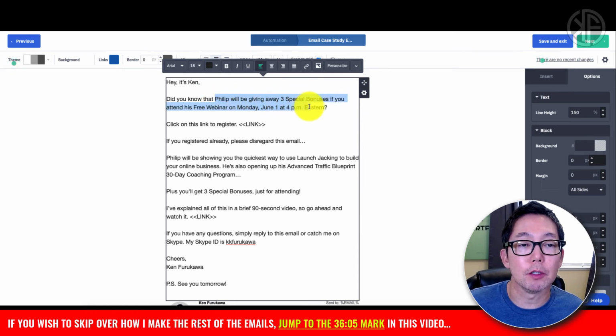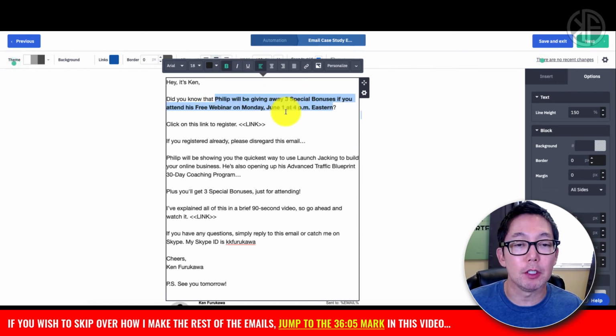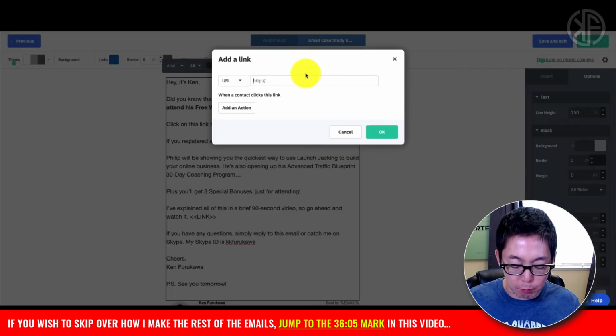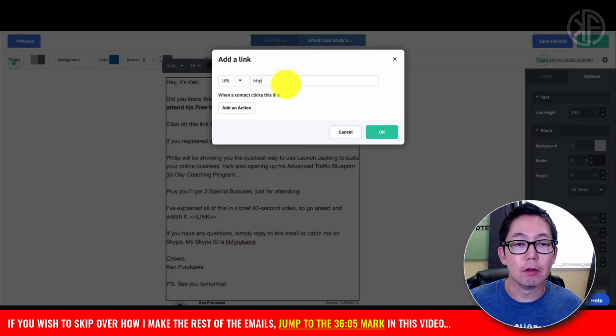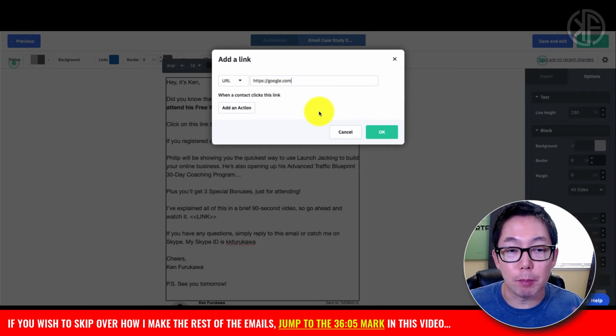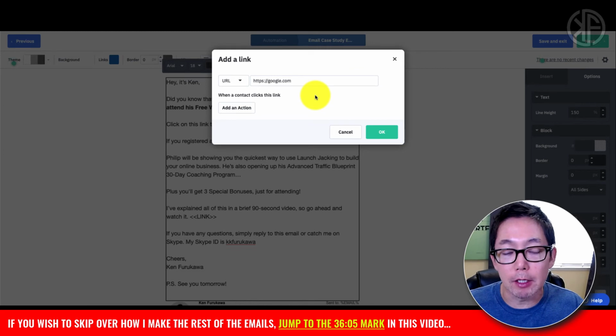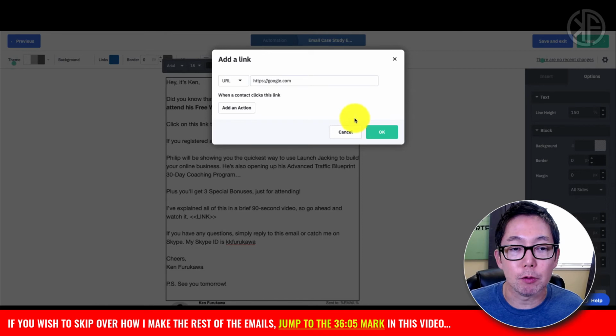And we're going to just do this. We're going to highlight that because we want people to understand that Philip is giving away some special bonuses, okay? And this is where they're going to click to go ahead and visit the registration page. So we're going to go ahead, we're going to add a link. And in the past, we used Google to substitute for our registration page. So this is just a placeholder. Normally you would place your registration page link in here. Okay, and again, usually it's some kind of affiliate link, so that way you get credit for the person visiting the registration page. Okay, so we're gonna click OK.